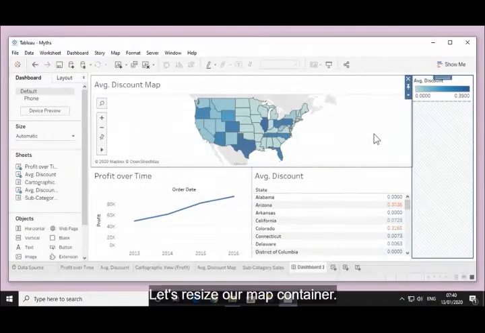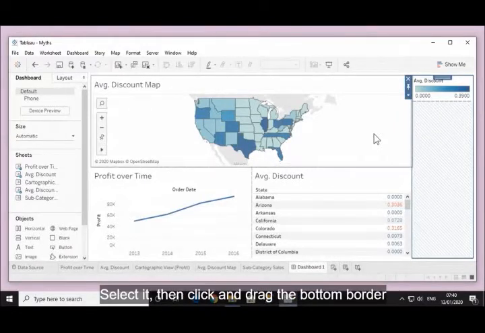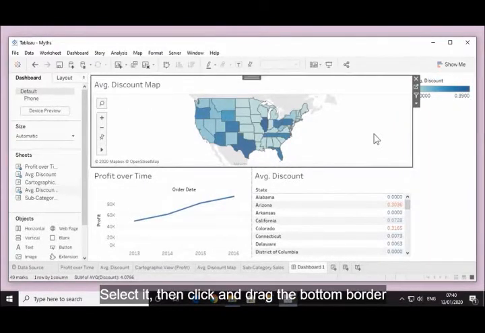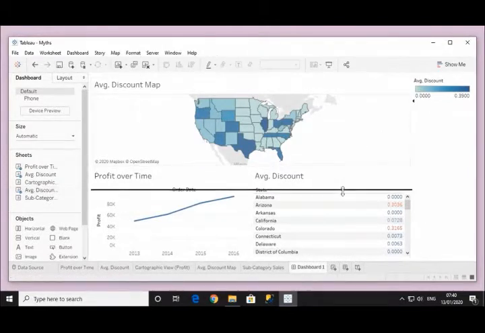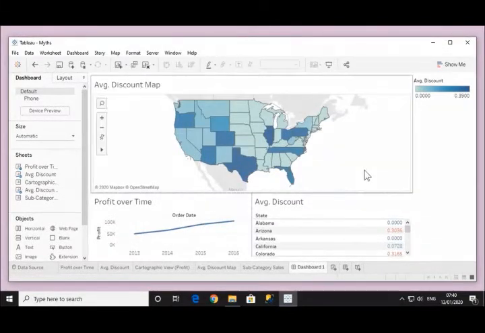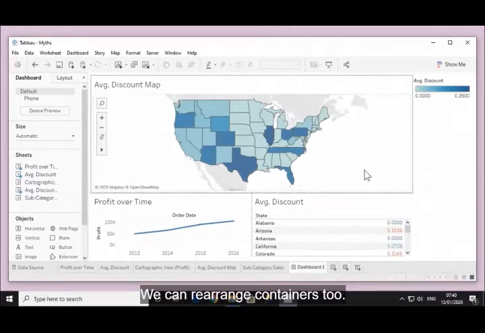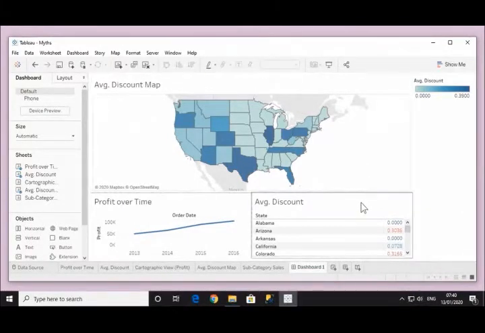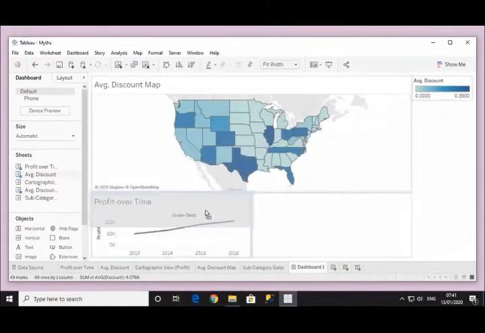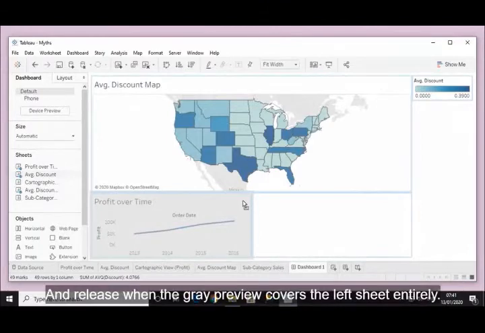Let's resize our map container. Select it, then click and drag the bottom border when the cursor changes icon. We can rearrange containers too. Say we want to place the average discount sheet on the left. Click and drag the above handle and release when the grey preview covers the left sheet entirely.